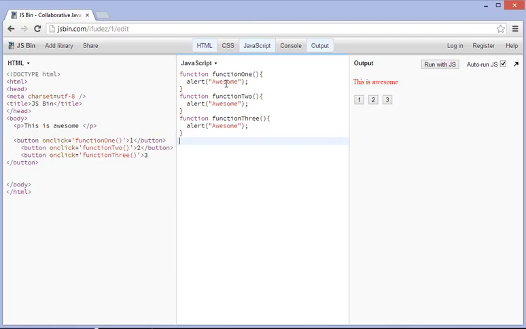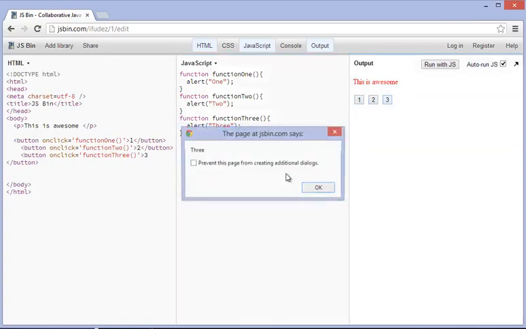So let's go ahead and we're just going to type in 1, 2, and 3. Okay, and there we go. So button 1 will call function 1, which will in turn pop up 1. Button 2 will call function 2, and will pop up 2. And button 3 will call function 3 and pop up 3. Okay, so we got 1, 2, 3.